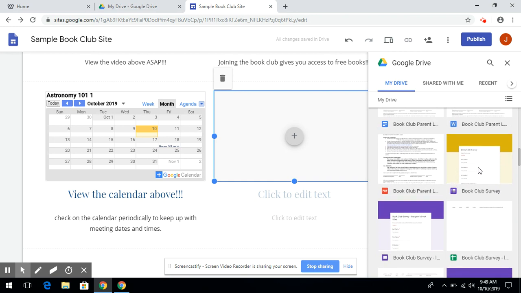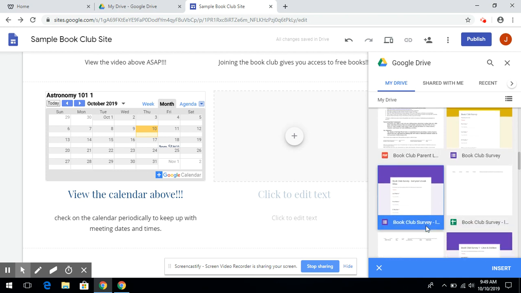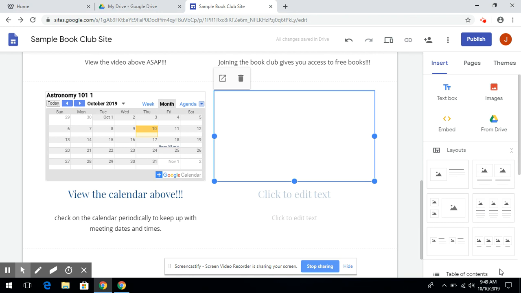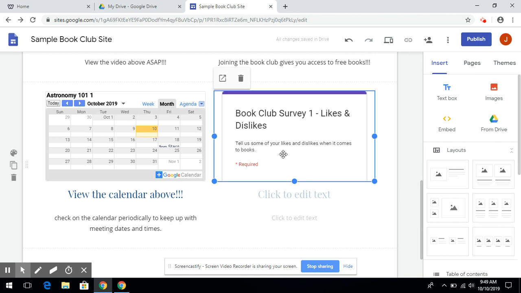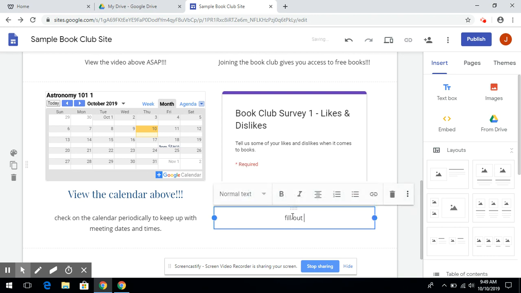Okay, so this is a sample book club survey that I had created. Well, no, actually, let's not look at that one. Let's look at this one. This is a sample one that I had made. I'm going to go ahead and insert it directly. Notice that the form has been inserted. Fill out the survey ASAP. Fill out the survey above.